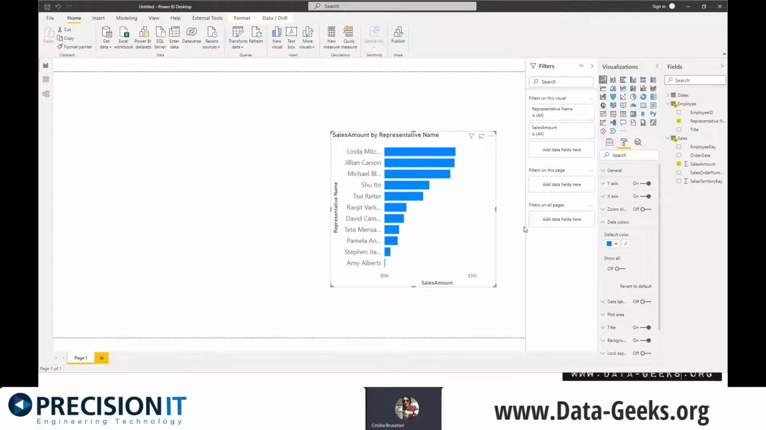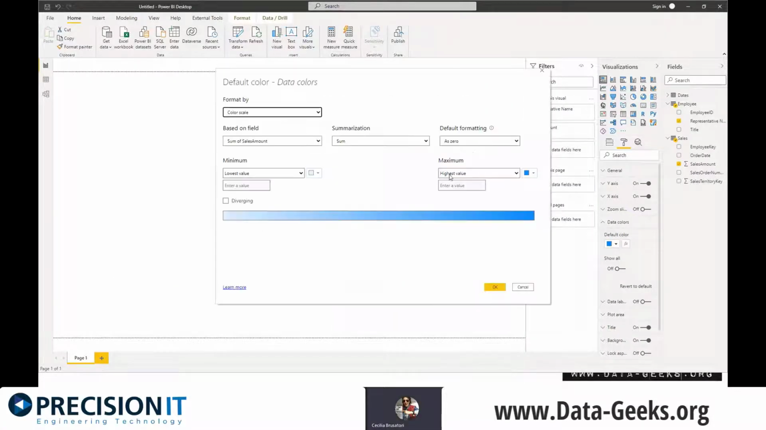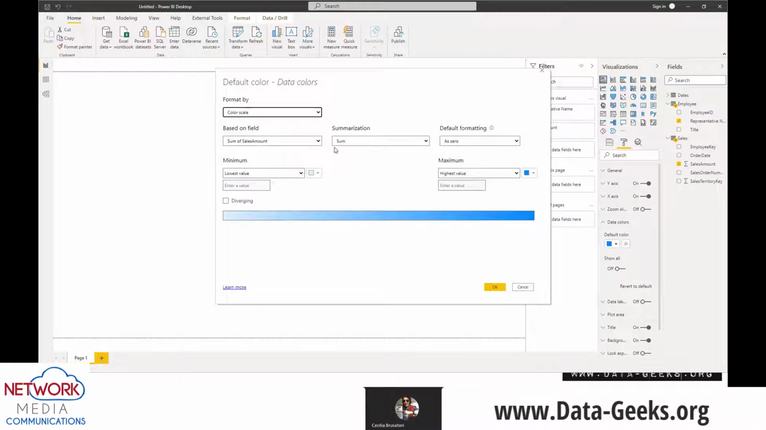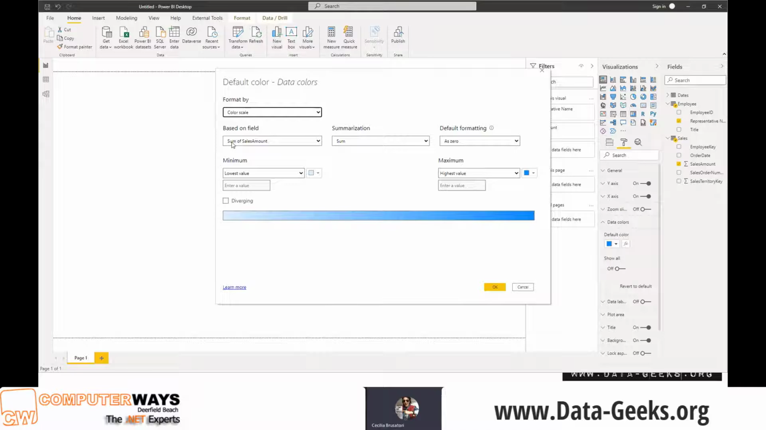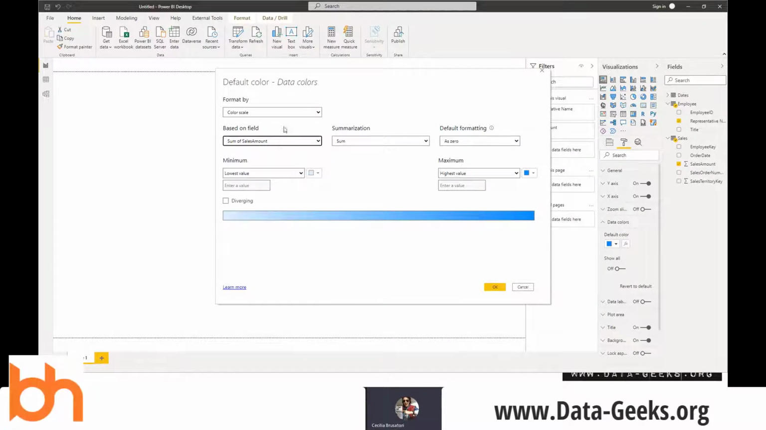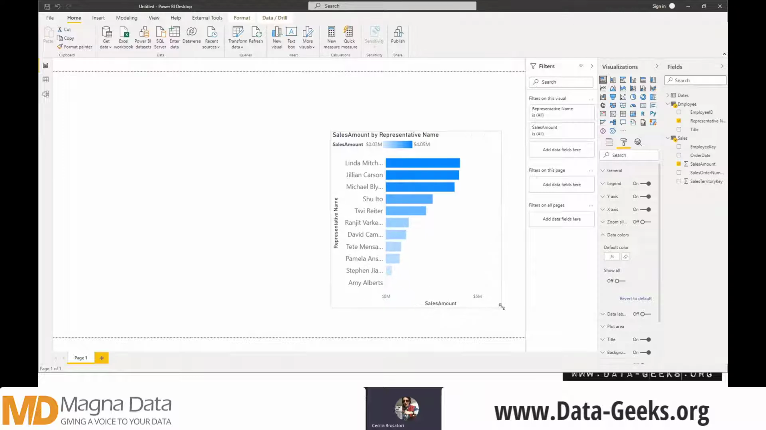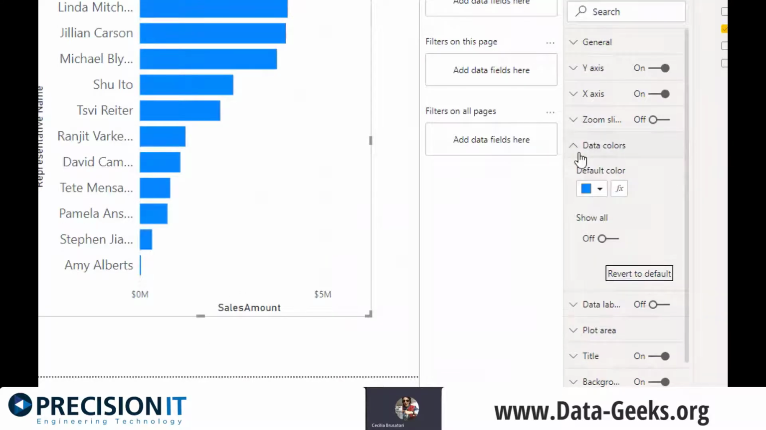When you click on this, it allows you to have some fun with the colors. And we are using a gradient, and we are basing that gradient on the total of sales amount. The summarization will be a sum. So when we click on this, see what happens. Super easy. If you don't like it, you just click on revert and that's it.